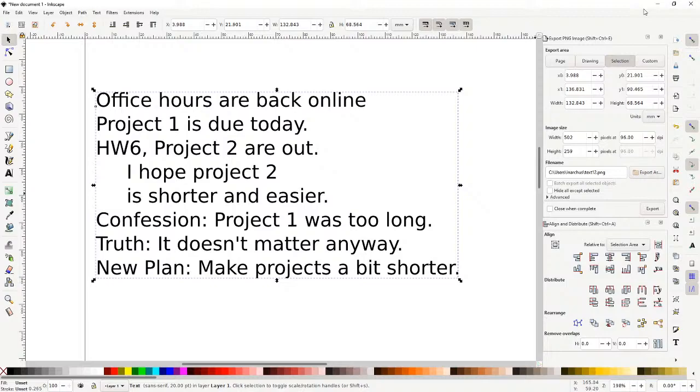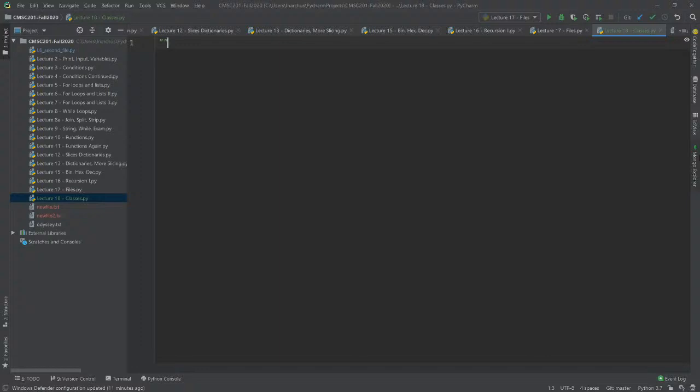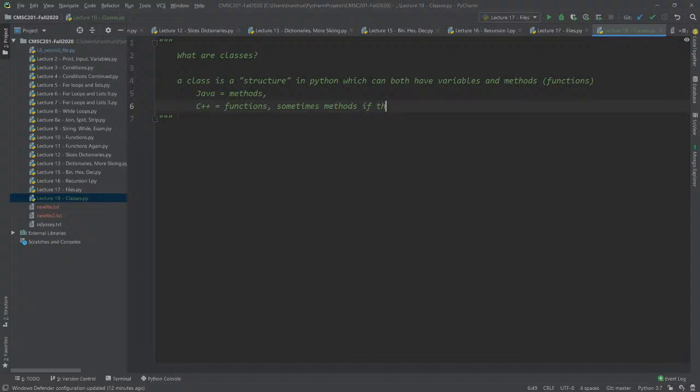I think we can get right into classes, which I want to do. So what are classes? I guess we can talk about objects, but let's talk about classes. A class is a structure, and of course I'm not going to define that, in Python, which can have both variables and methods, also known as functions. In a language like Java, you basically call things methods. In C++, you tend to call them functions, sometimes methods if they're inside of a class. But the point is that I use the term method and function interchangeably. I am not concerned about that distinction.